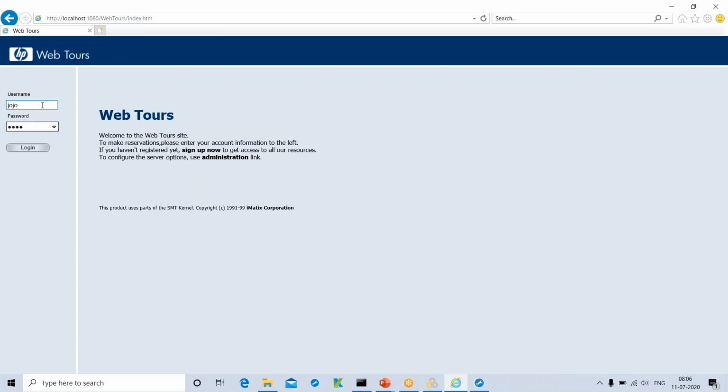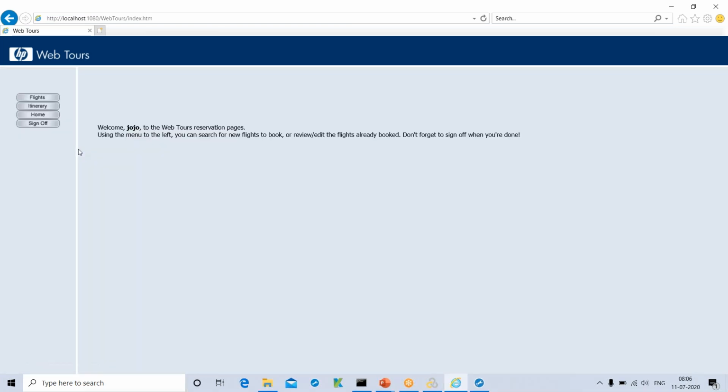So I'm using the user ID and password, and then I'm clicking on login. I'm able to see the home page here. So the main motto of the functional tester is achieved here. That means validating whether the home page is displayed or not. This is the actual functional part.